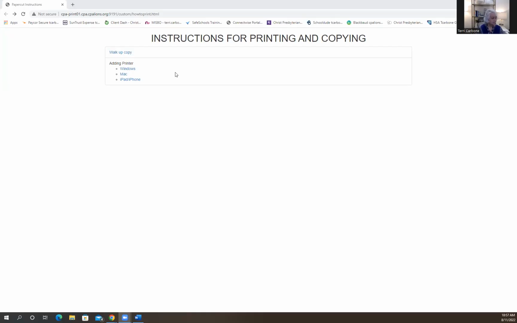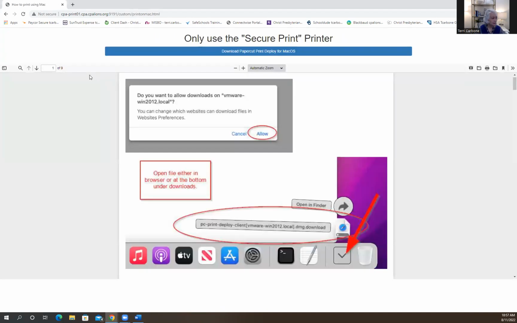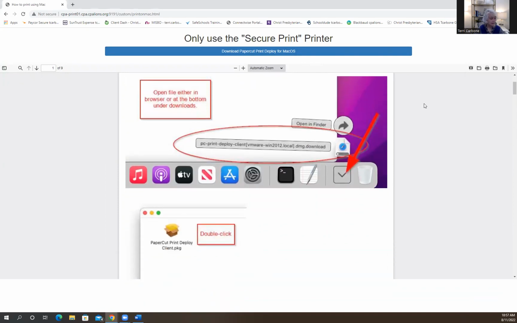Okay. Now you're going to get a link that's going to take you to these instructions. Let's say you have a Mac, all right? So you're going to click on this blue button here. It's a very important blue button. After you click on that blue button, it's going to say, hey, are you okay with me downloading this on your computer? You say, yes, that's fine.